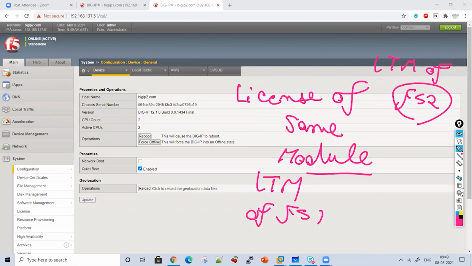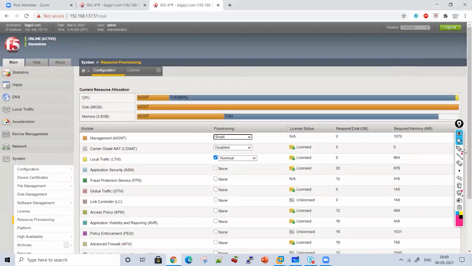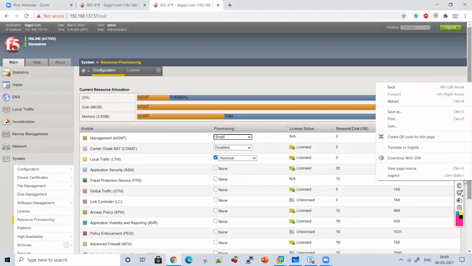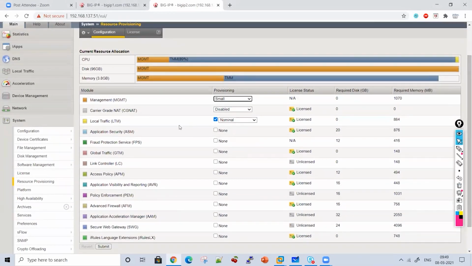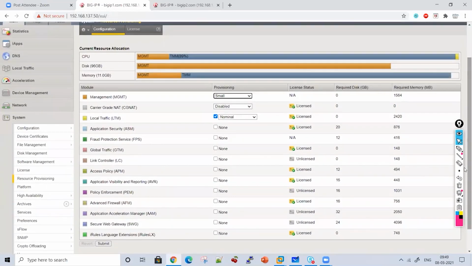Okay guys, let me show you how we can see that. I will go to System, Resource Provisioning. Can you see this? This module is configured only for LTM, nothing else. ASM, GTM, nothing is there. Let me come into BIG-IP one. This is also configured in nominal mode, only LTM. Can you see this? Both devices have LTM. That is the prerequisite. If this is not the case, your F5 will not come in HA.